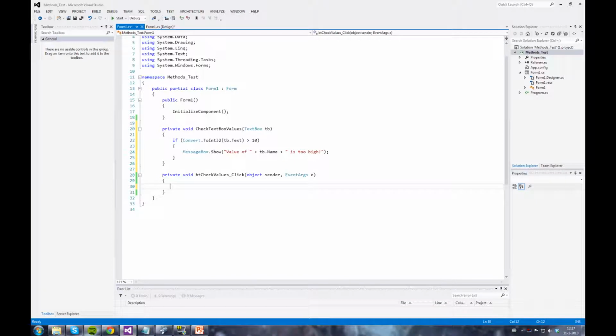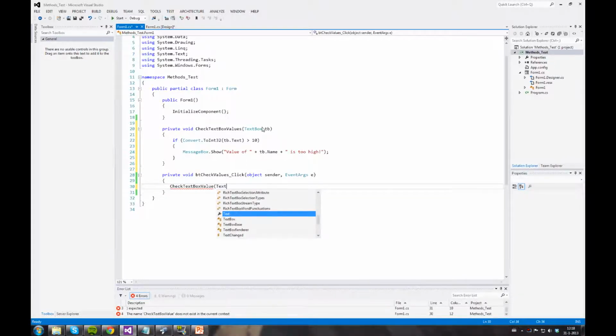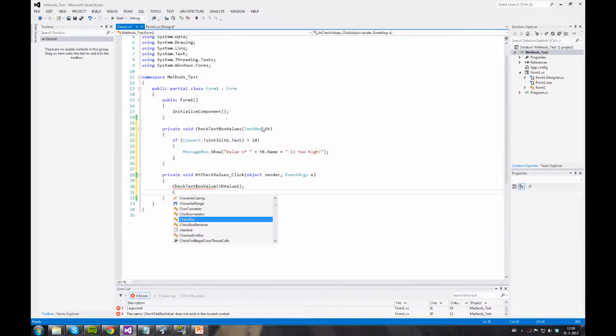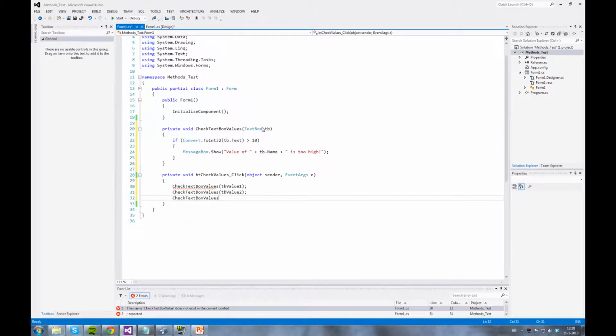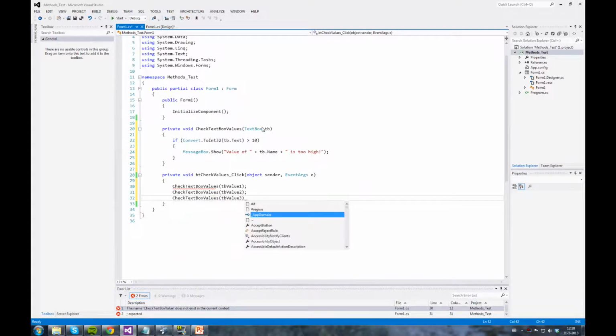Push, gone. And then we are going to call the method we just created, and we can call it 3 times because we want to check 3 text boxes. So for the first, CheckTextBoxValues with the first text box, tbValue1, CheckTextBoxValues tbValue2, and CheckTextBoxValues tbValue3.